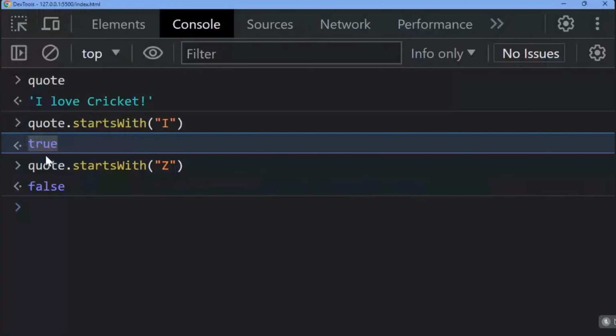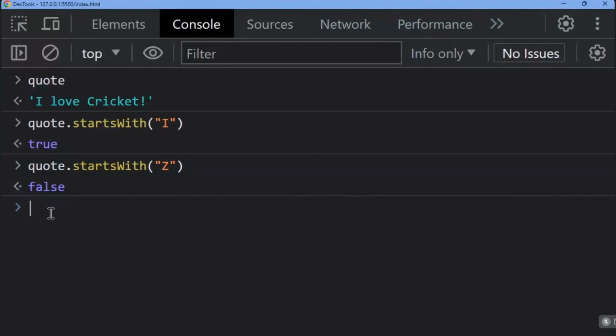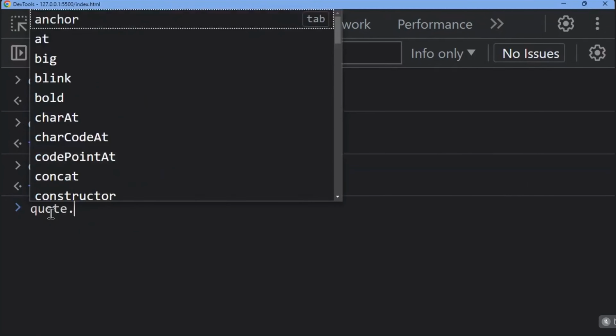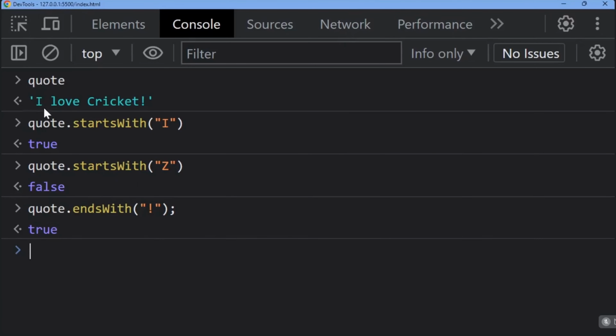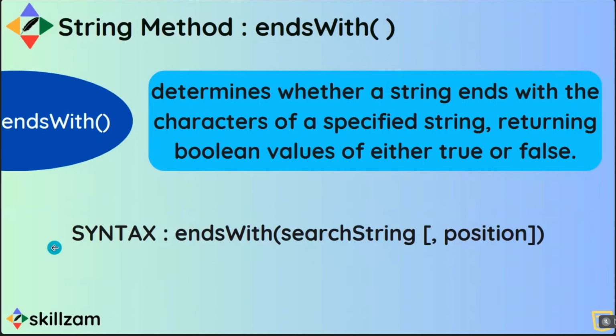And endsWith is a similar thing. You can go ahead and say quote.endsWith, let's say, exclamation, because this quote string ends with the exclamation sign. That is the reason it says true. Otherwise, any other character other than exclamation, it will return a false value. Like for example, if I say Z, it will return a false value, or if I say T, it will return a false value. All right, this is about endsWith.